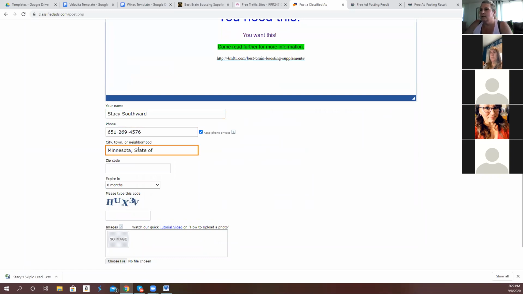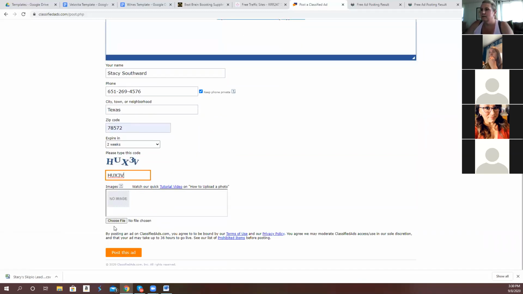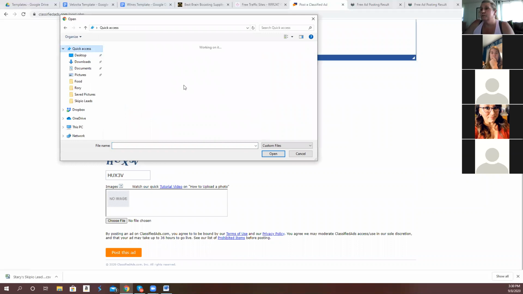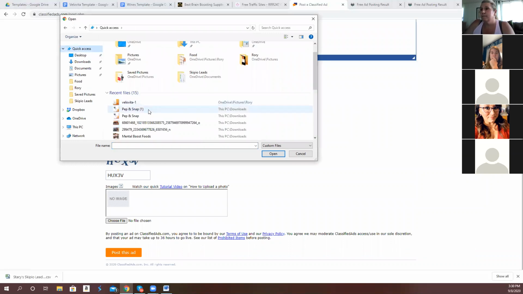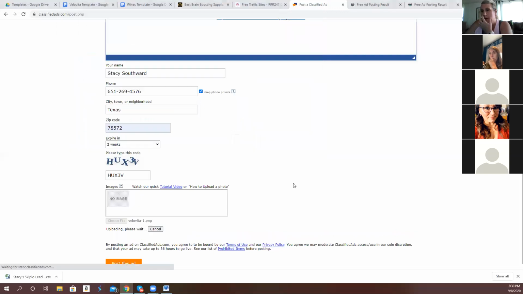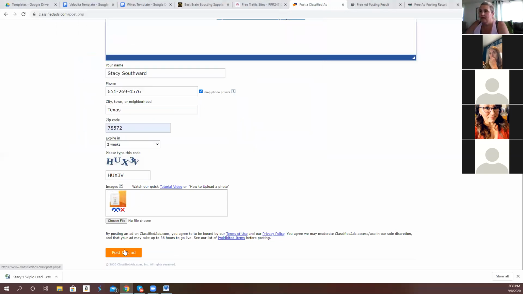And I'm no longer part of Minnesota. And expire this one probably in 2 weeks because I'm probably going to redo it in that amount of time. Type in the code to prove I am not an alien or a robot. Go out and choose my picture. Let's see here, I created some other ones here. I'll just stay with this one. And post the ad.